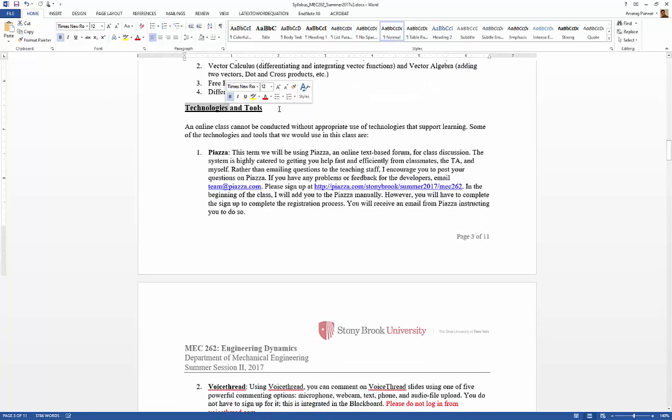Technologies and tools. Now, this is a very important section for an online class like ours. You do need to become very, very familiar and comfortable with all these tools and technologies that are mentioned over here, starting with Piazza, which is going to be our online text-based forum for class discussion. You can even insert your equations.